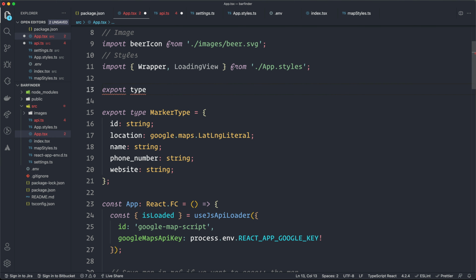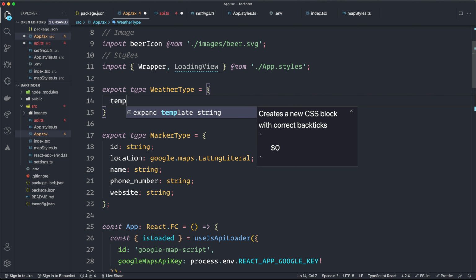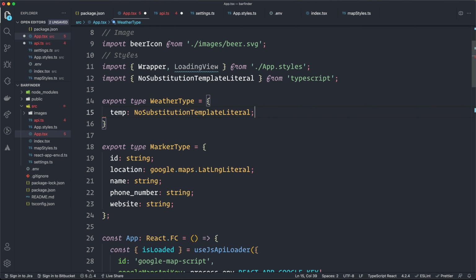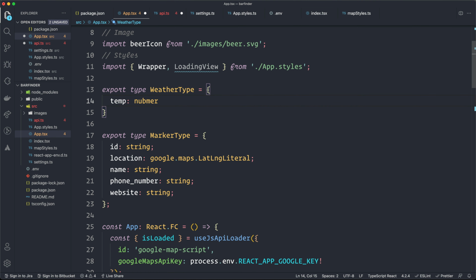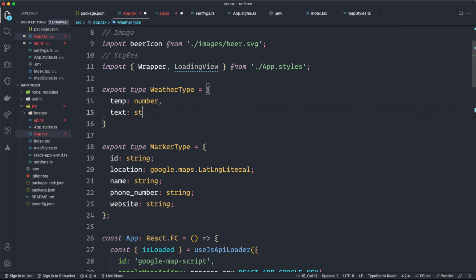Export type, weather type. And when I created these types, it's of course because I analyzed the API and the data I get back, because these APIs aren't typed. We don't have the types for them, so we have to create them ourselves in this case. So the temp is going to be a number. A number. And then we have the text, it's going to be a string. So this is everything that we need from this weather type API.